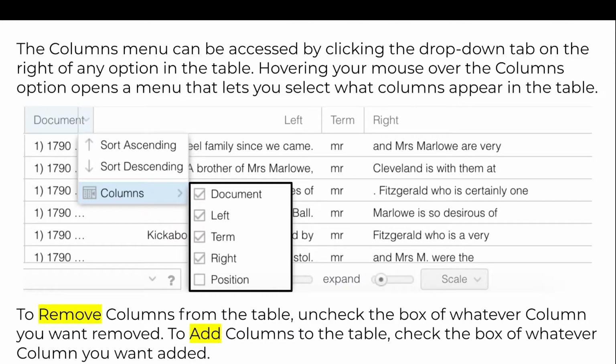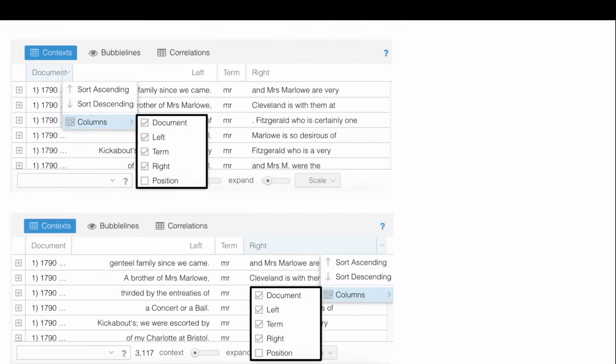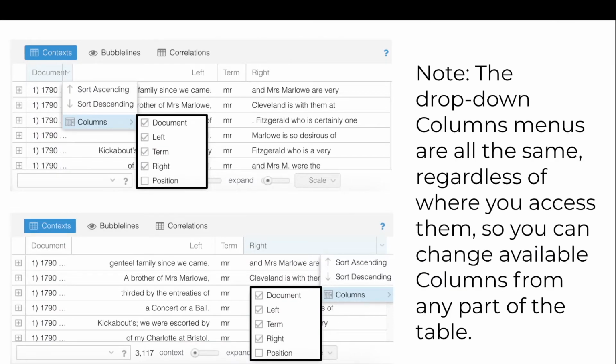To remove columns from the table, uncheck the box of whatever column you want removed. To add columns to the table, check the box of whatever column you want added. Note: the drop-down column menus are all the same, regardless of where you access them, so you can change available columns from any part of the table.